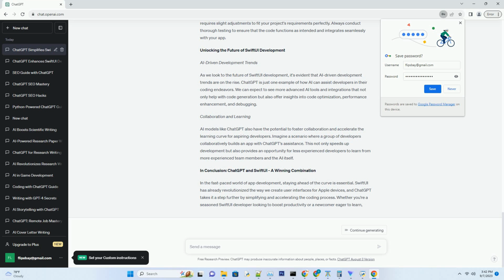ChatGPT operates as a conversational AI. You can interact with it by asking questions or making requests. Here are a few examples of how you can collaborate with ChatGPT for SwiftUI development. Generate SwiftUI code for a navigation view with a list of items. Explain how to implement a custom animation in SwiftUI. Debug my SwiftUI code. I'm getting an error when trying to create a tab bar.